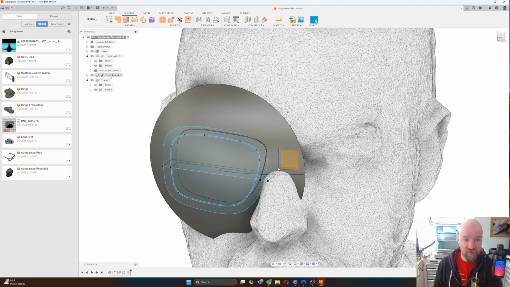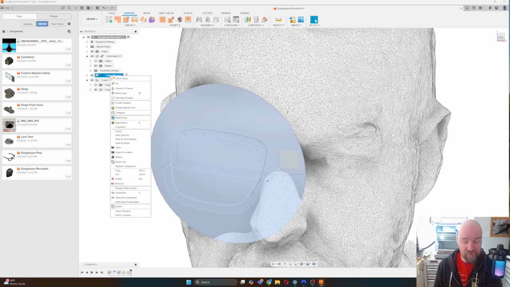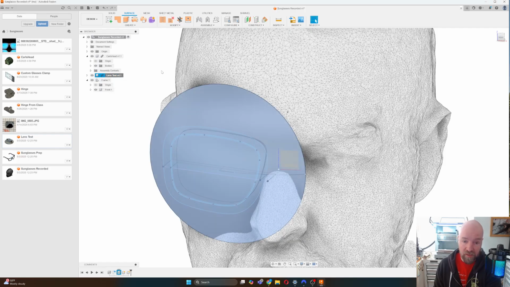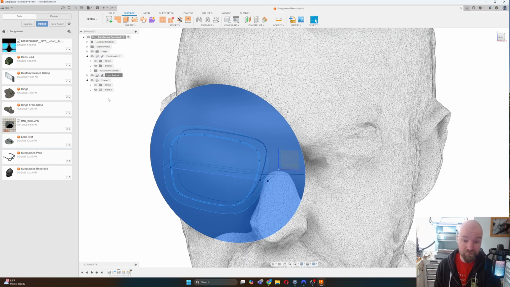So what I'm going to have to do is right-click. I don't know if this is the best option because I really want to keep it parametric. But it won't let me thicken this face because it's not really part of this document. It's part of its own document. It's linked to it.